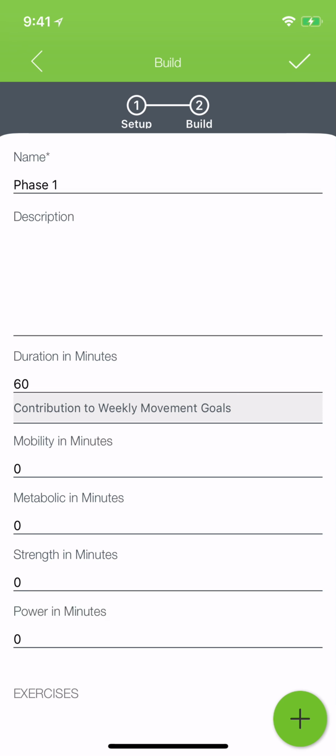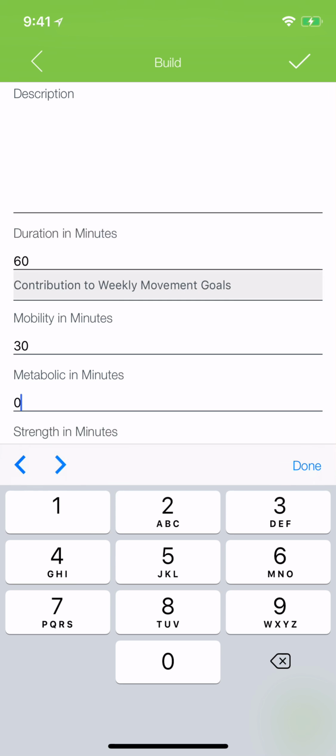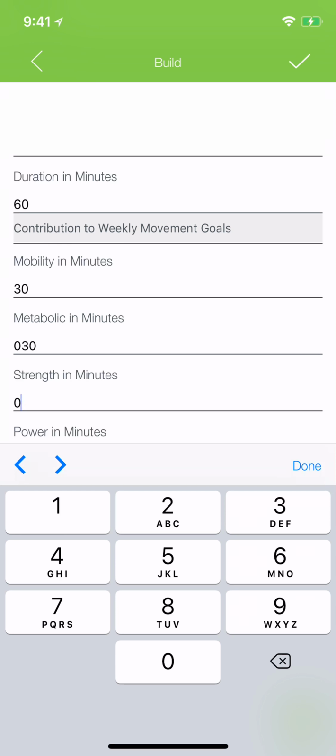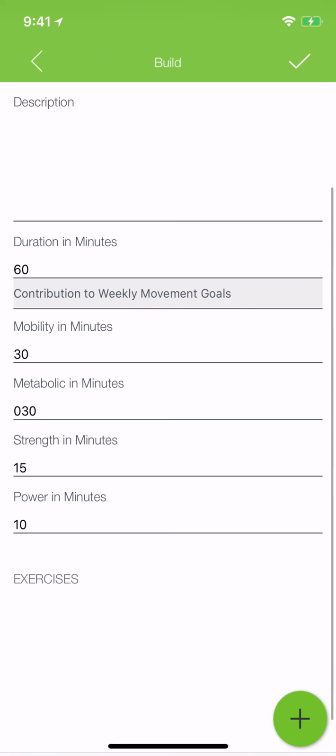And given our new system, you can actually have the quick starts contribute to movement goals. So we've added in 4 elements that are mobility, metabolic, strength, and power. So if I'm creating a workout, a free workout, that lasts 60 minutes, I can go into here and modify this to say that this exercise is going to contribute 30 minutes for mobility and metabolic. For strength, that's probably more like 15, and for power, maybe it's just 10. All right. So I've set that in place.